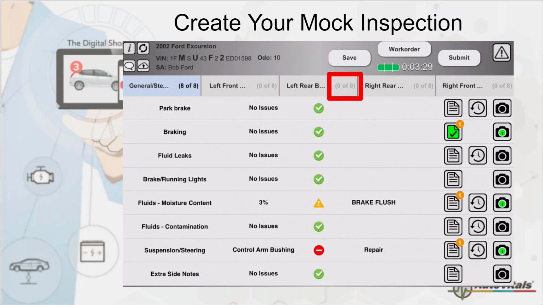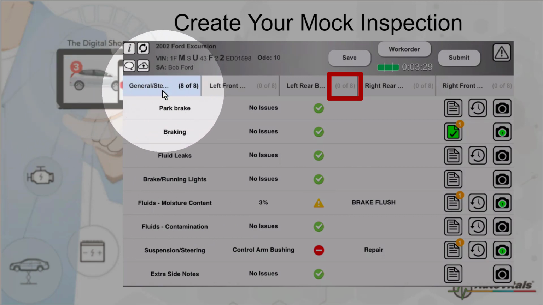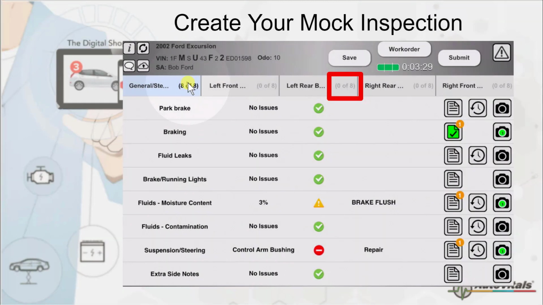Also, I'd like to draw your attention up here for the technician. This is a great way, if they're bouncing back and forth from tab to tab, so they can see how many topics have been completed. You can see in this case, 0 of 8 topics have been completed. And if you look over on the other side, you can see 8 of 8 topics have been completed. So this is a great way for a technician to save some time.